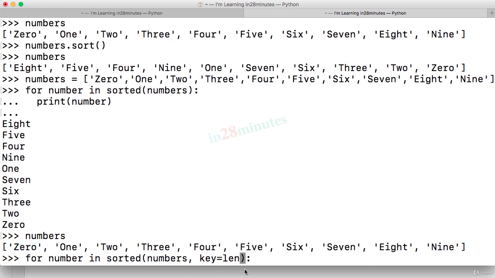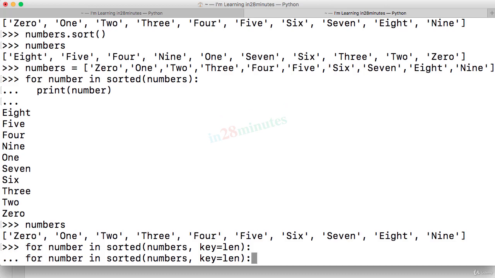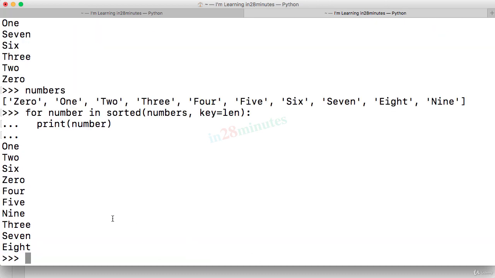So I'm passing in len, length. So length of each of the string is how many characters are present. If I pass a key of length, then we would be accessing the elements in the increasing order of their length. So let's see what would happen. Print numbers. What is happening? We are accessing the elements in the increasing order of length. So 1 has 3 characters, 2 has 3 characters, 6 has 3 characters. After that, elements with 4 characters and 5 characters.